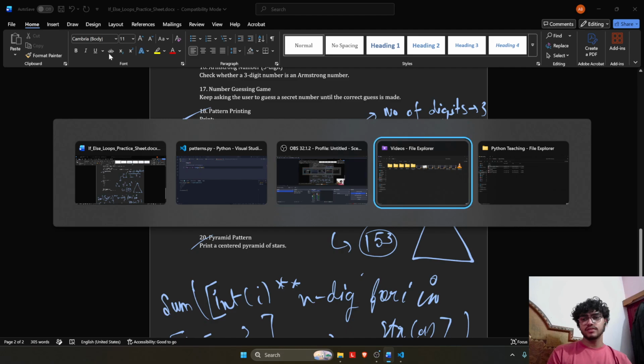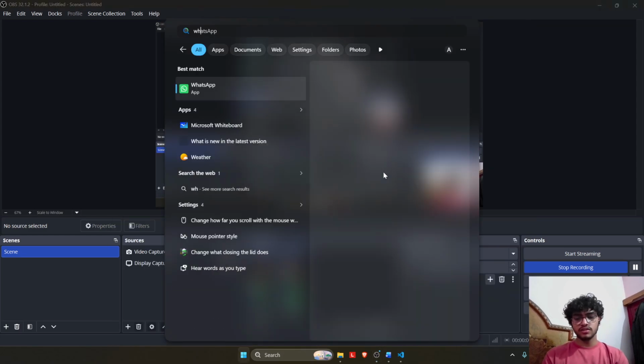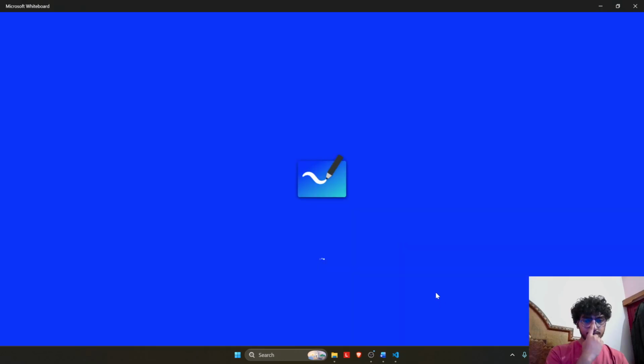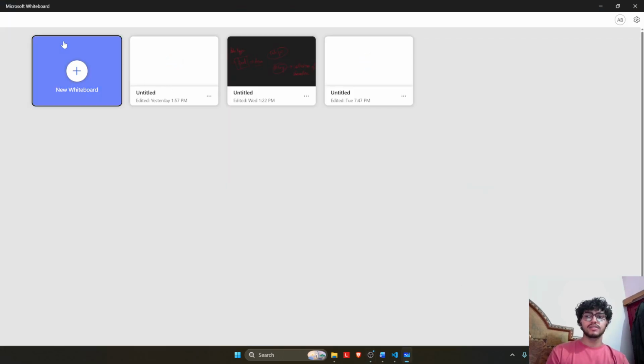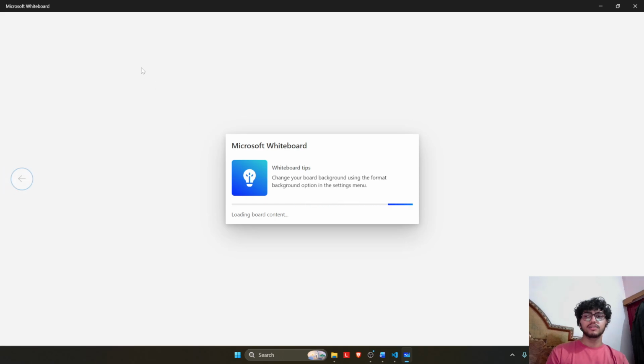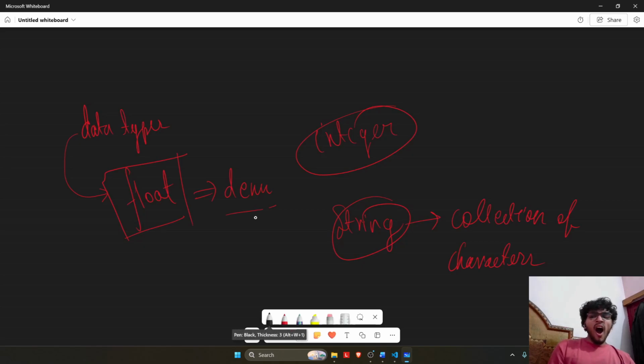Wait, I don't have my whiteboard opened. I'll have to open my whiteboard first. Whiteboard. Yeah, so if you see, there is a pattern you can notice. So this is a centered triangle I'm making.